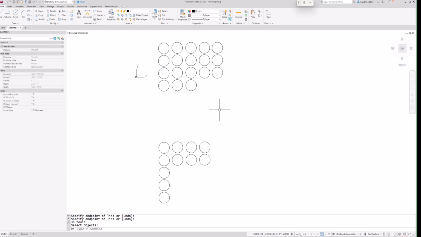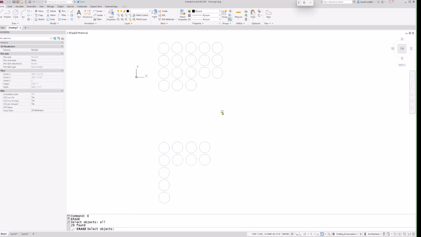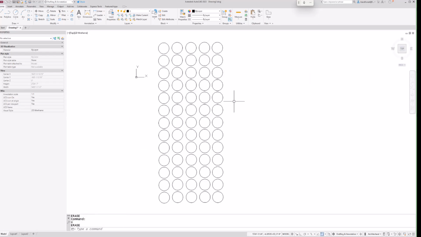Another thing you can do is hit erase and then select the word all, and that selects everything. So that is, I'm going to hit undo one more time. You can see as I did the undo and I kept hitting enter, it kept redoing one more undo until everything was back. So let's do the erase all again.